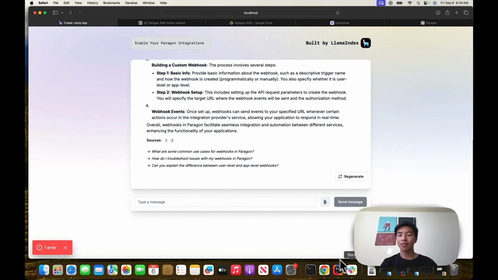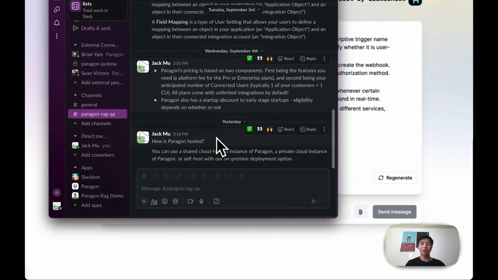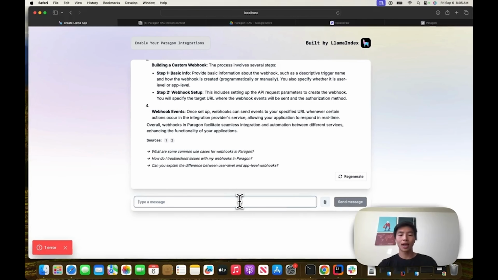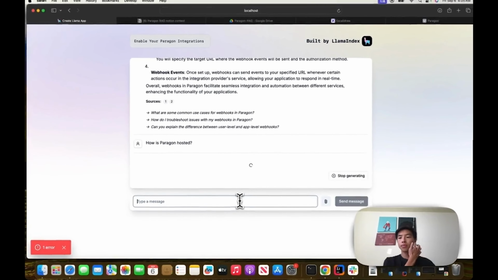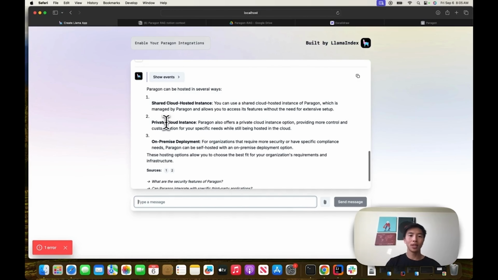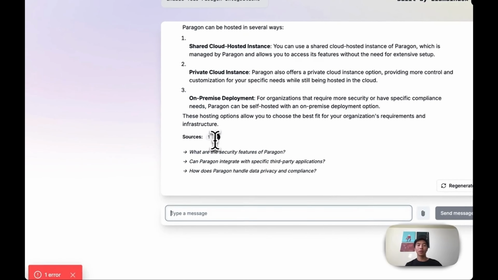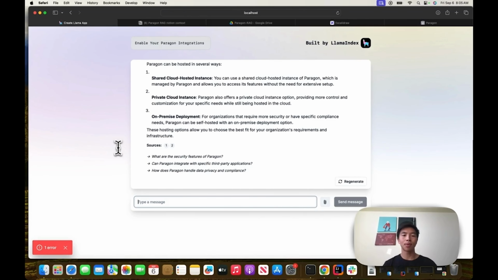Lastly, I'll show the Slack functionality. So imagine that I have a channel where people are constantly asking questions and answering them. So this last one might be how Paragon is hosted, and it mentions you can have a shared cloud hosted, a private cloud, or an on-prem solution. So I might ask, how is Paragon hosted? And it mentions exactly those three hosting methods. And again, it sources it from our Slack channel. And what's really nice is actually it pulls in different sources, right? So it's mixing some context from Notion and mixing some context with Slack to provide a more custom tailored answer.